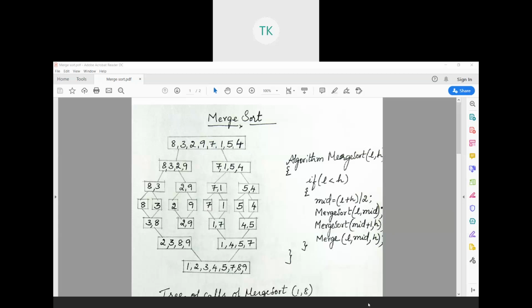Now, here is an example of an array consisting of 8 elements. The elements that I've considered are 8, 3, 2, 9, 7, 1, 5, 4. I hope that you can see this PDF file on your screen. And these are the 8 elements in an array. I consider the array as A and the size of my array as 8. So 8 elements are to be sorted in a non-descending order.